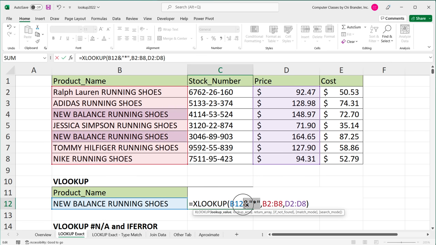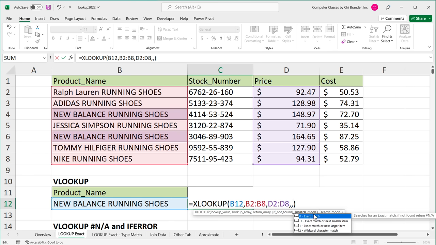We don't need wildcards anymore. This is our regular lookup. So I'm going to do a comma. If not found, I'm going to skip that. For match mode, we'll do exact match, that's fine, comma. Now this brings us to the last argument, which is search mode. You have four modes: first to last, last to first, binary search sorted ascending, and binary search sorted descending. Now, our default is first to last.